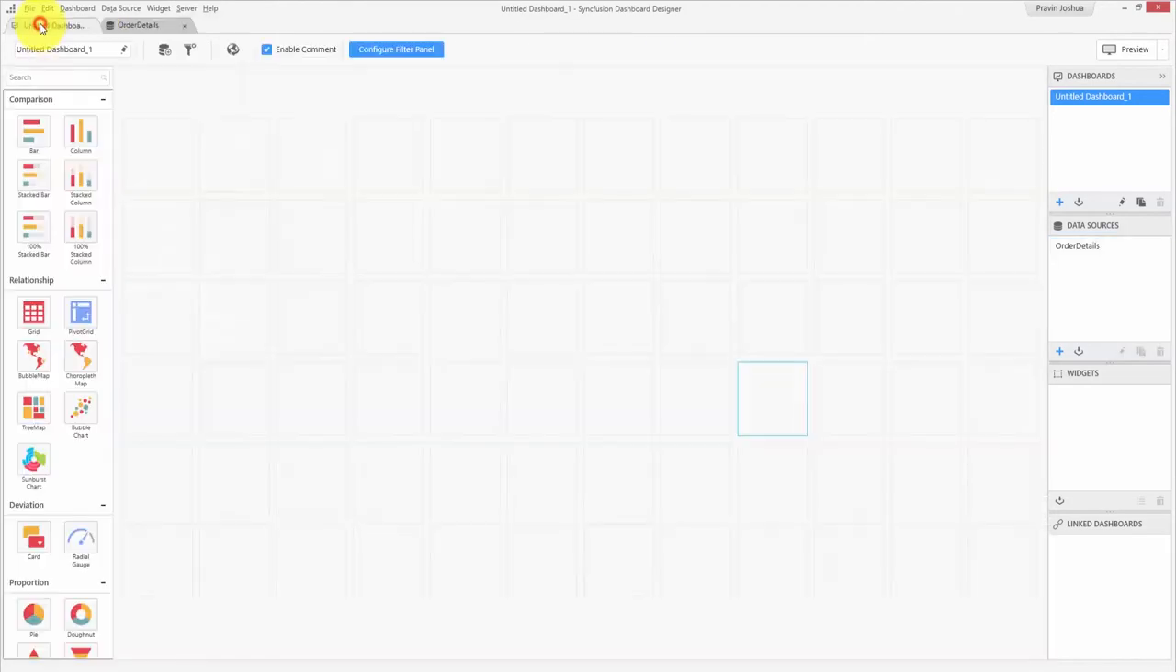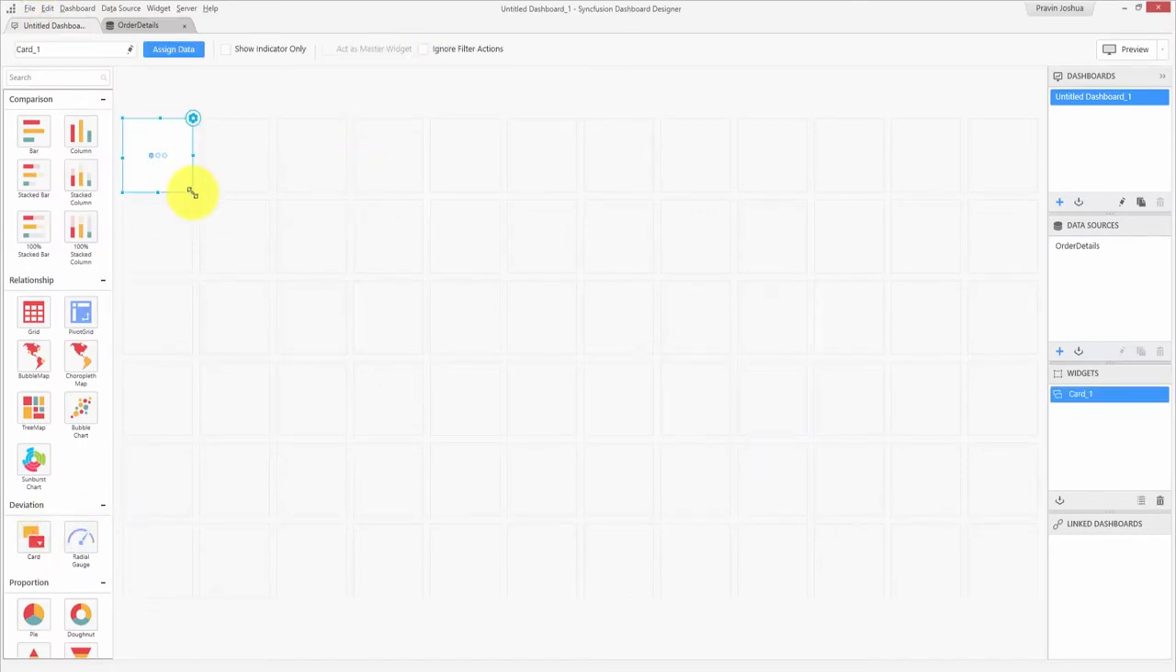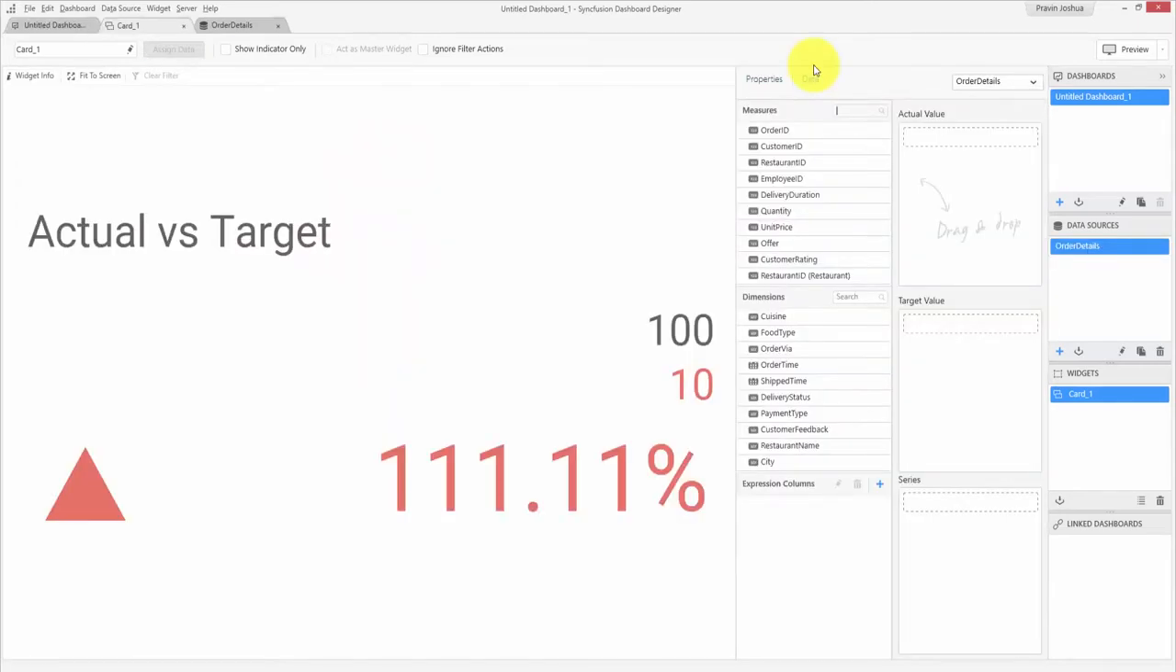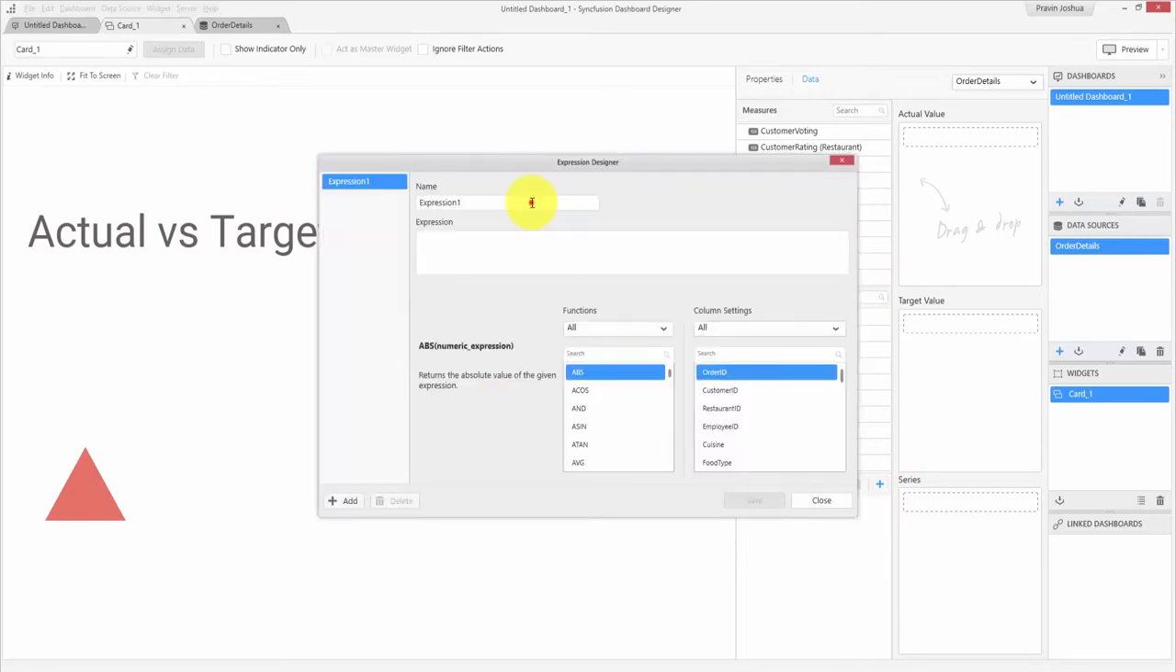Let us go back to the dashboard and add the card widget. In this widget, I would like to show the total revenue. In our data source, we don't have a field for total revenue. So let us calculate the total revenue. For that, I am adding an expression column. Let me name the expression as total revenue.